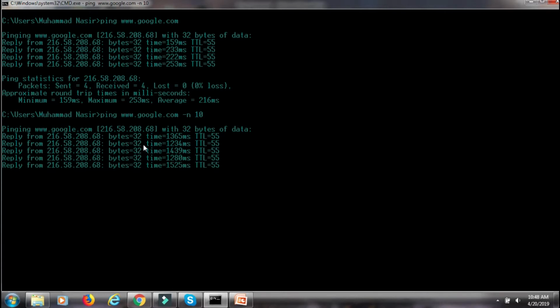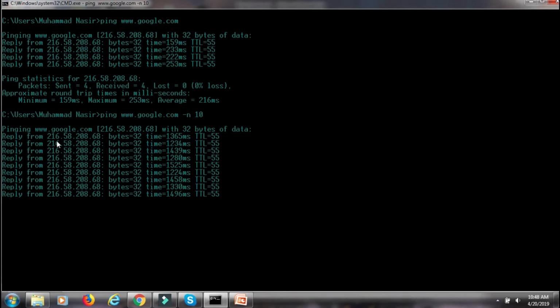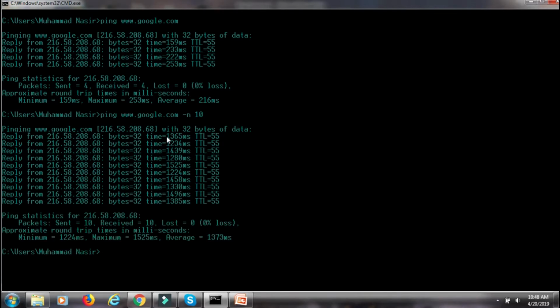Okay, and the 10 packets are sent to the Google server, and the Google server responds to all the 10 packets with time and TTL, and at last it gives me the statistics that show the packets sent 10, received 10, 0 loss. Okay, that's good. It means my networking is perfectly working. Now, how to increase the response time of a packet? By this command, that is very simple.